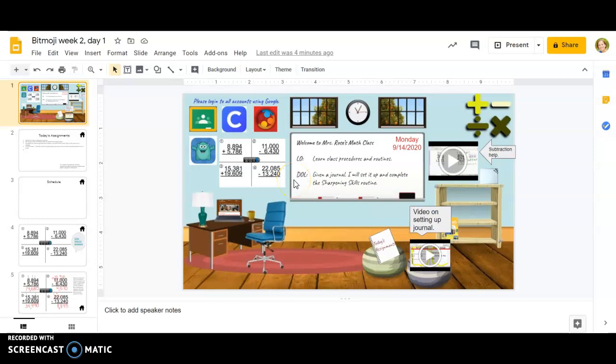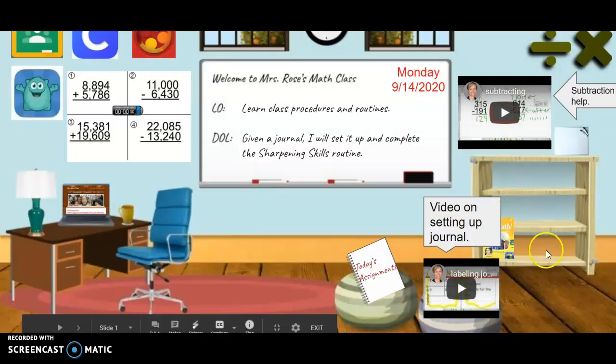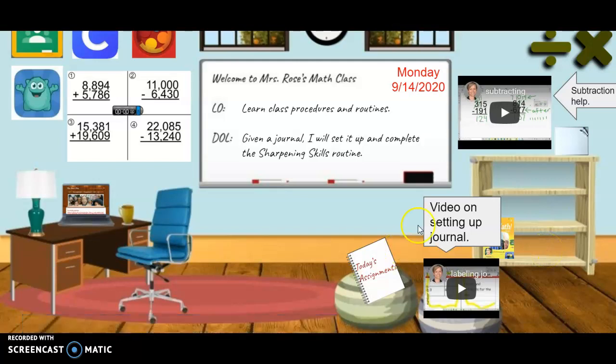So I'm going to give you just a quick little tour of our classroom so that you can see how it works. Each day when you open it up, I would start by clicking on the Present button up at the top. It will make it go full screen, and then it looks a lot better and it's easier to navigate. So you've got your whiteboard in the middle. That will tell you what we are learning for the day, and it will also have the day's date.